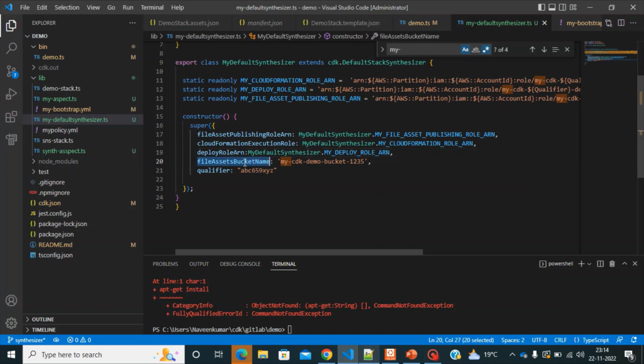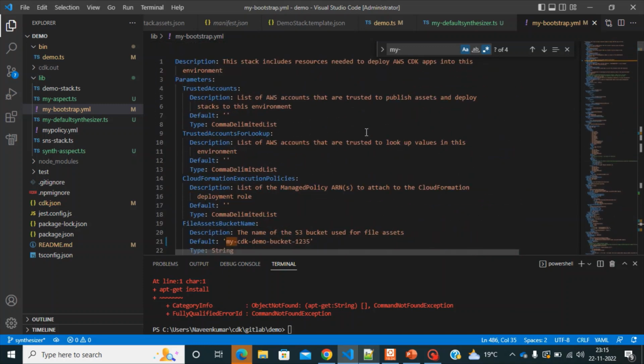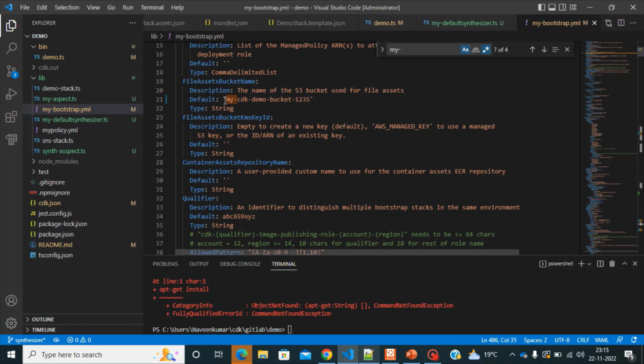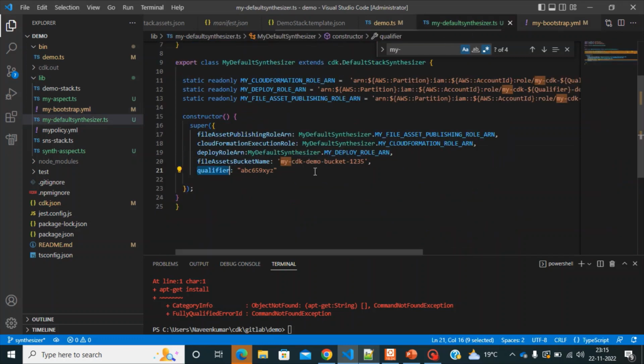Then I want to change the bucket name. So I am also supplying the bucket name, because during the bootstrap I changed the value of this, so I am overriding it. The similar thing is the qualifier. During the bootstrap I changed the qualifier also. If I show you my default template here, I can go to the parameter section. You can see I changed the bucket name, and you can see the qualifier also. That's why I am changing the value here in my custom synthesizer. So that's it for this. This is the small class that we have to write.